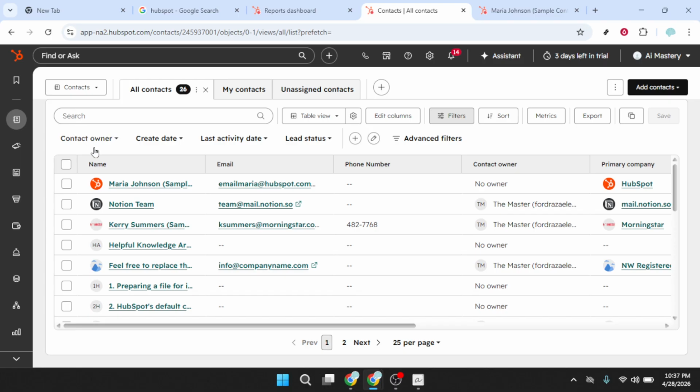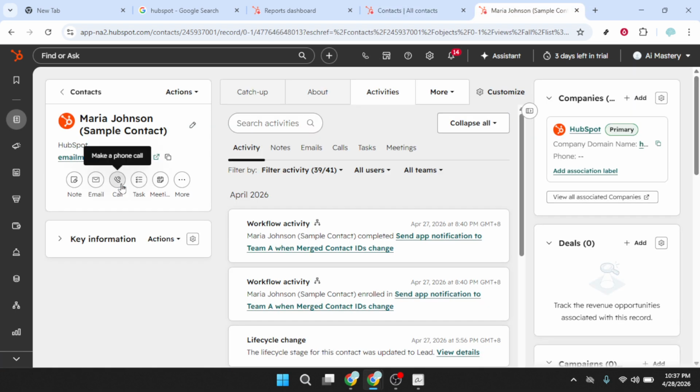From the contacts list, select the person you want to message. You can scroll through the list or use the search bar to find the right contact. Click their name to open the full record. On the contact's timeline, click Email to open the Email Composer.